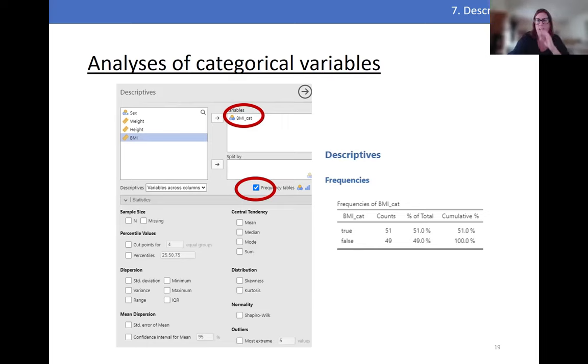So categorical variables represent distinct groups or categories rather than numerical values. When analyzing a categorical variable, we typically look at frequencies, that is, how many observations fall into one category, or proportions or percentages of the total that each category represents, right?